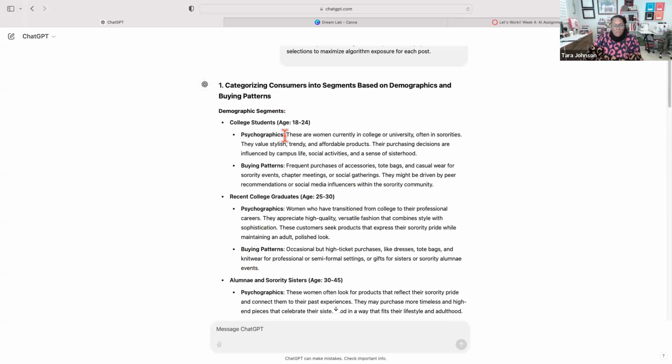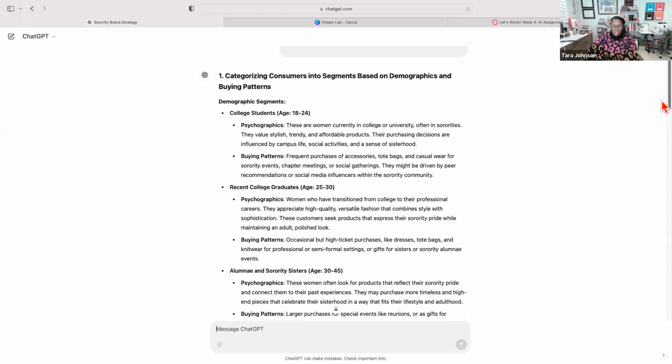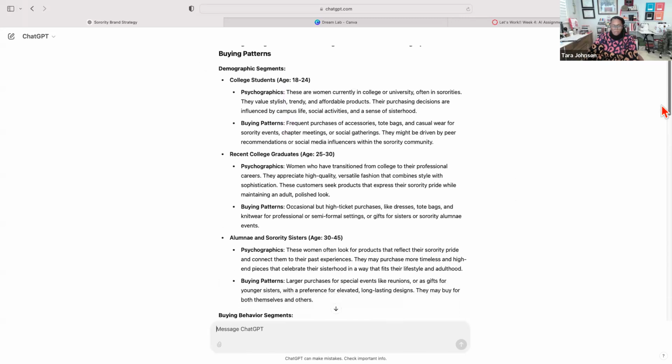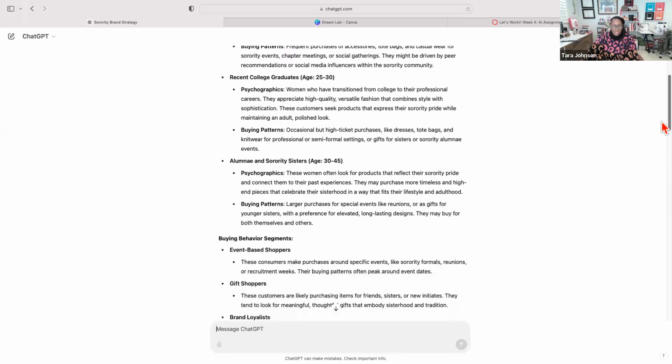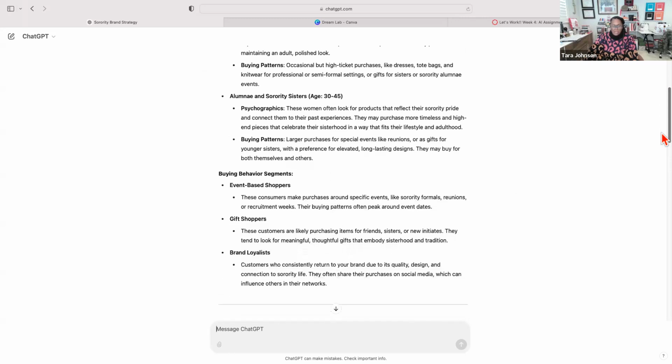It talks about the psychographic, so the why these people buy, and for the current college students, they value stylish, trendy, affordable products, and their purchasing decisions are influenced by campus life. And their buying patterns is they buy a lot of accessories and tote bags and casual wear for these events, right? So that's just one. So again, every demographic, they give us the psychographics, the why that group buys, and then also buying patterns, okay? They also talk about buying behavior segments.